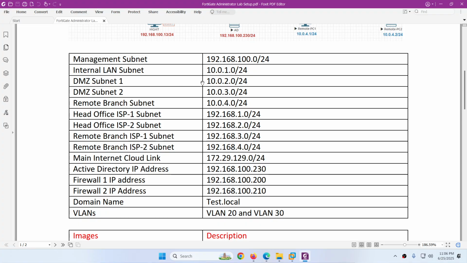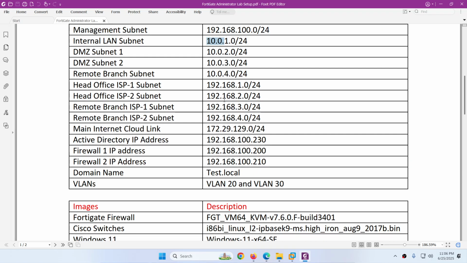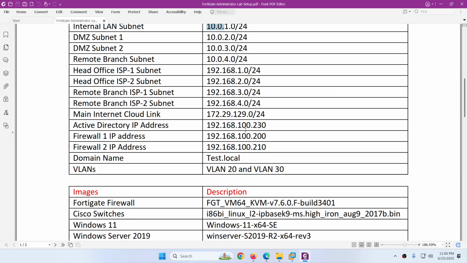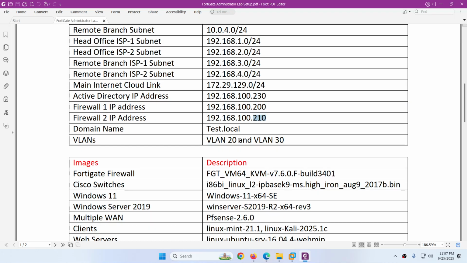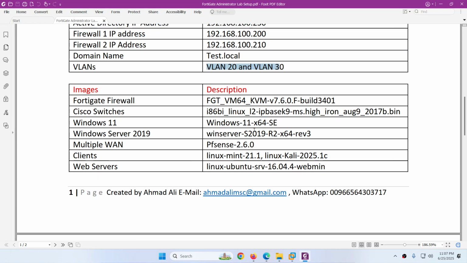So this is the IP schema I already mentioned. Internal LAN is 10.0.1, DMZ is 2 and 3, remote branch is 4, and similarly ISP1 and ISP2 are 1 and 2, the branch ISP1 and 2 are 3 and 4, and this is the main cloud which provides internet. In your case it will be different. Active Directory is 230, firewall is 200, and firewall 2 is 210. The domain name we will keep as test.local. You can change it. We have two VLANs, VLAN 20 and VLAN 30.